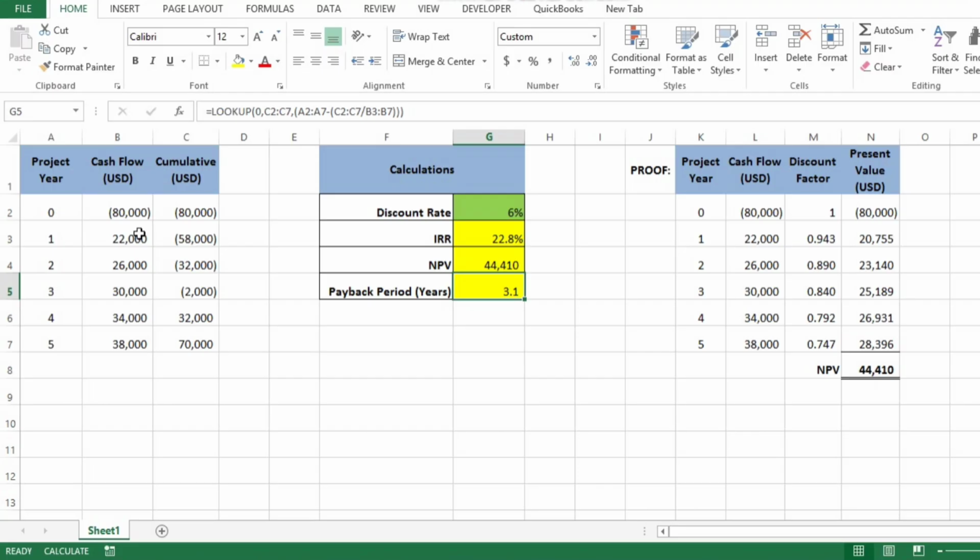For our example, the payback number tells you how many years until the 80,000 initial outlay is fully recovered by the yearly inflows of 22,000, 26,000 and so on. The payback here is 3.1. That means about 3 years and 1 month to recover the cost, as you can see from here as well.